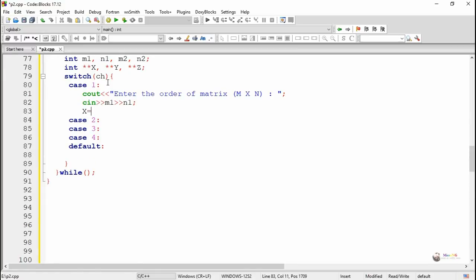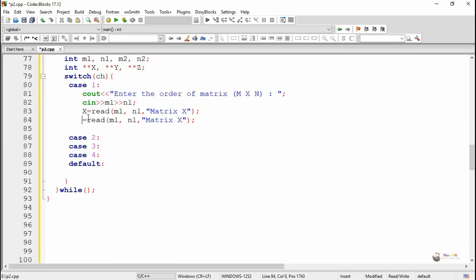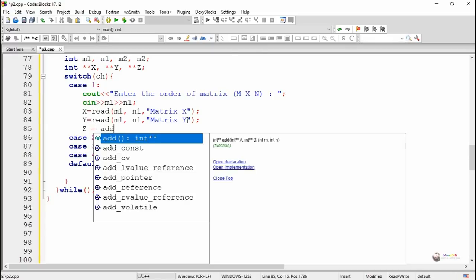After accepting the order of the first matrix M1 and N1, we are reading the matrix element by using read method. It totally takes three parameters. First two are the order of the matrix M1, N1, and the last parameter is the name of the matrix, which is named as matrix X. Similarly, we are reading the second matrix by using read method. The order of the second matrix is also same, M1, N1, and the name of the matrix is Y.